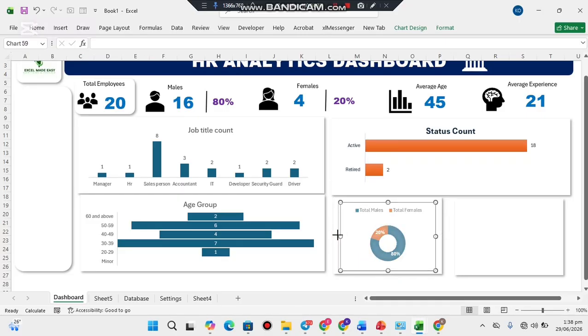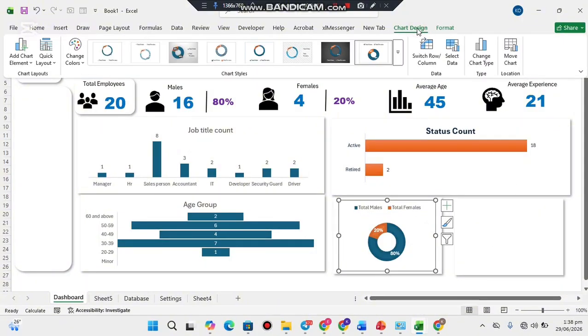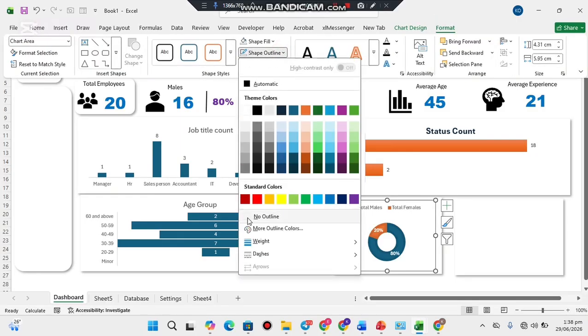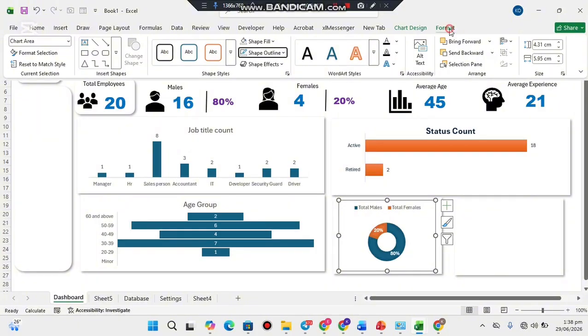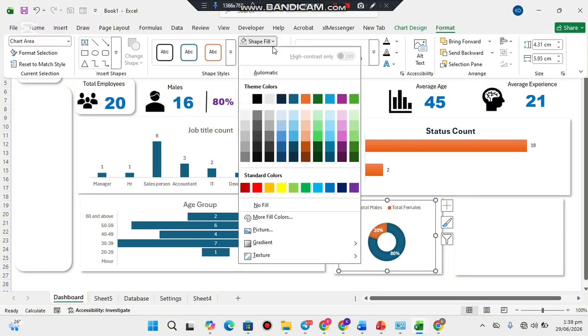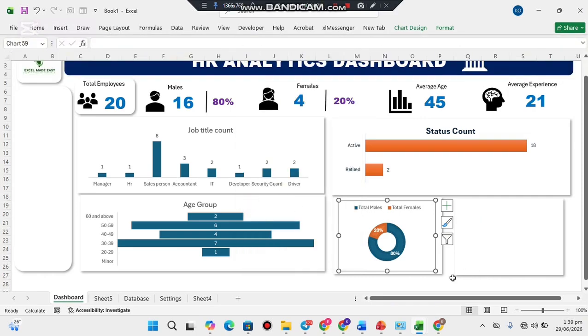And we are good to go. Okay. So let me take off the chart, the format, the outline, and then check it off. And the shape fill, let me check it off. Okay. So I think we are done with this one.